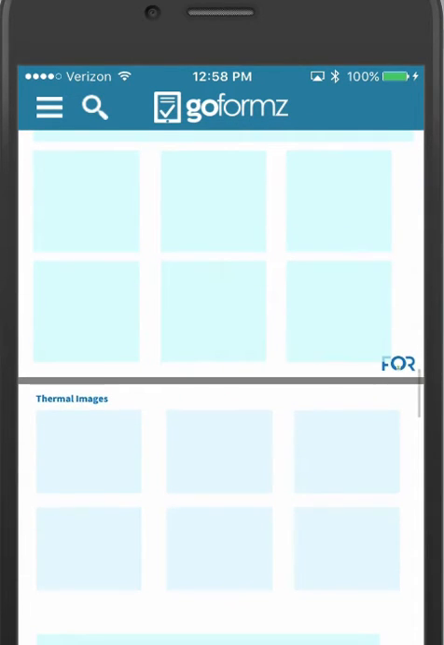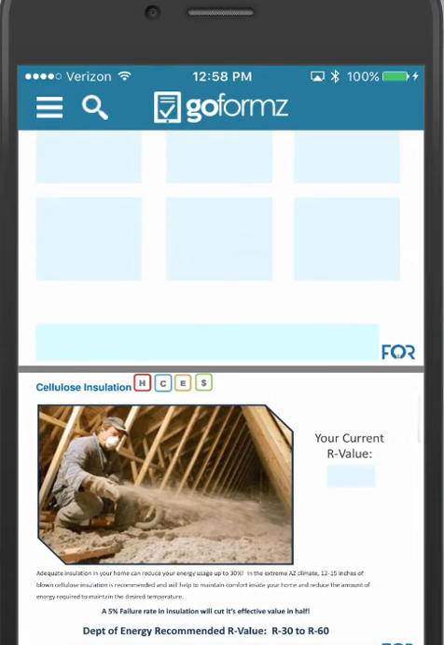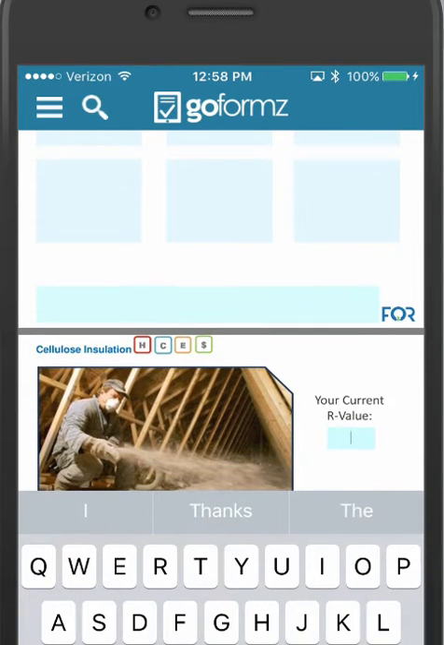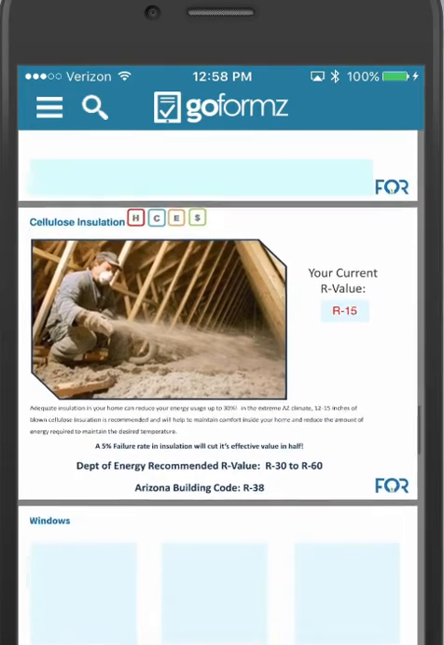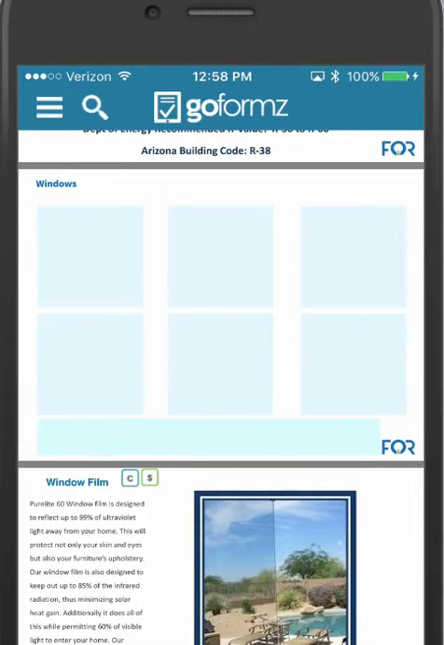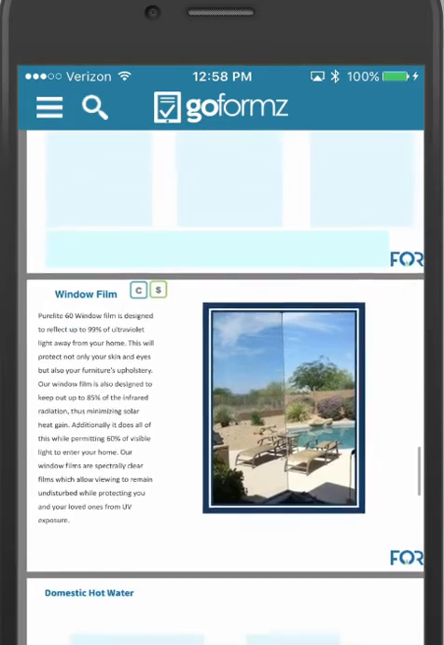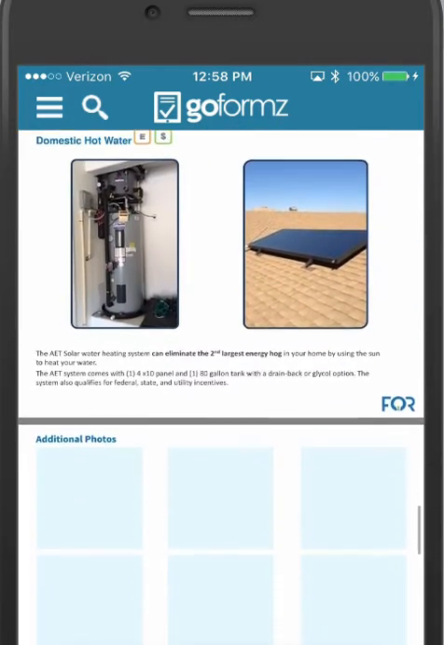So I can go through, get all these pictures of the insulation, add thermal images, and fill out the report as I'm going through. Let's say this home has an R15, right? I've got pictures for windows so that I can indicate if the home needs replacement windows or window film or whatever. It's just easy to build the report as I'm going through here. So I'm just going to keep scrolling.